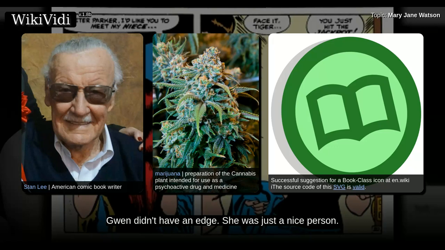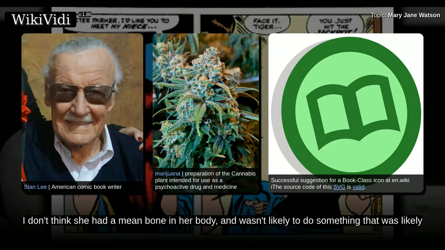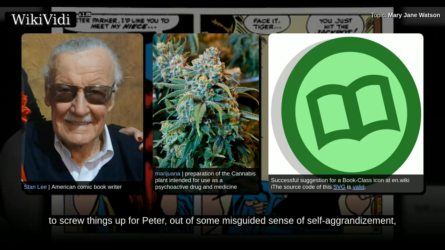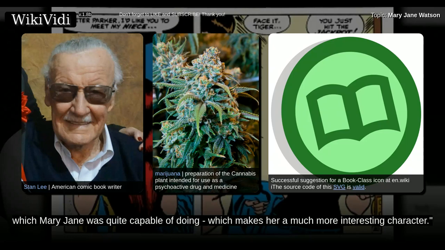I don't think she had a mean bone in her body, and wasn't likely to do something that was likely to screw things up for Peter, out of some misguided sense of self-aggrandizement, which Mary Jane was quite capable of doing, which makes her a much more interesting character.